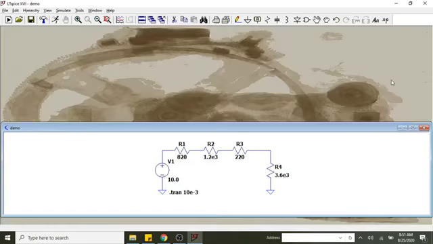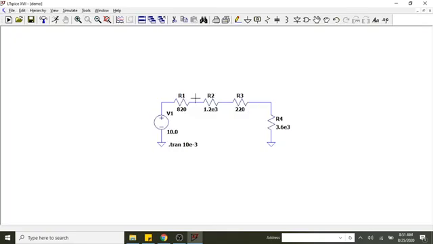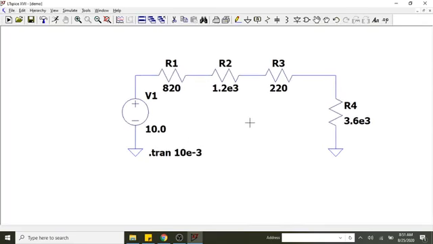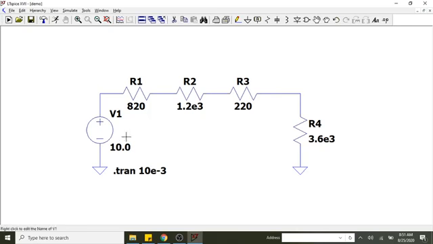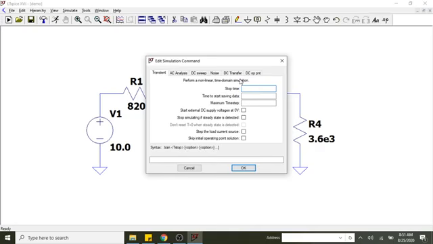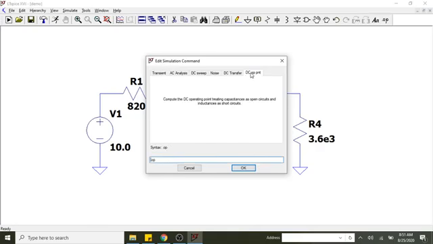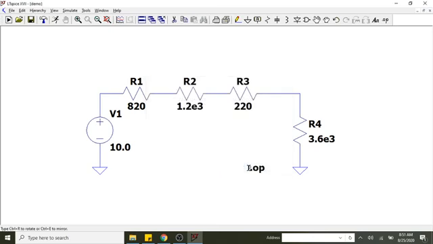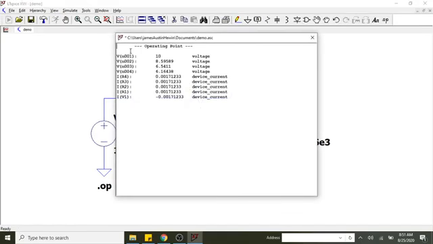Just to show you one more quick thing, for a circuit like this where we just want to know the operating point, we could actually just do a steady state simulation. So if I go back to simulate, edit simulation command, and just click on DC operating point, then that will show me the values here. So if I click OK, operating point, and do a simulate, then all the values show up in this nice little chart here.